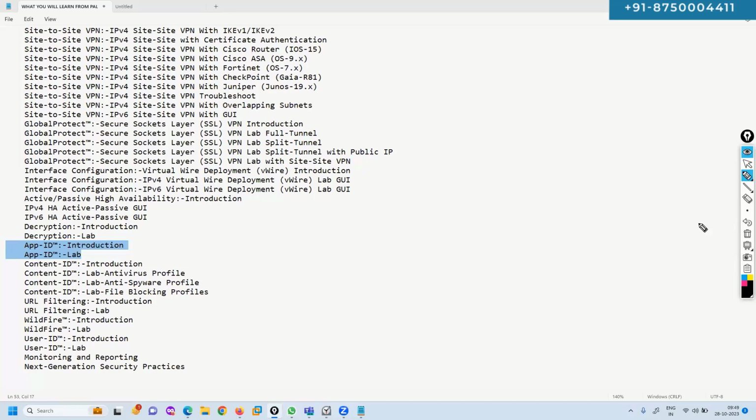Next we have Content-ID. So till now what we have understood is that with the help of decryption, we can read what kind of data is going under the SSL tunnel. With the help of App-ID, when data is in plain text format, we can identify which applications the client is using, and we can allow or deny the applications according to our requirements. Now, next is Content-ID. So what is Content-ID here?